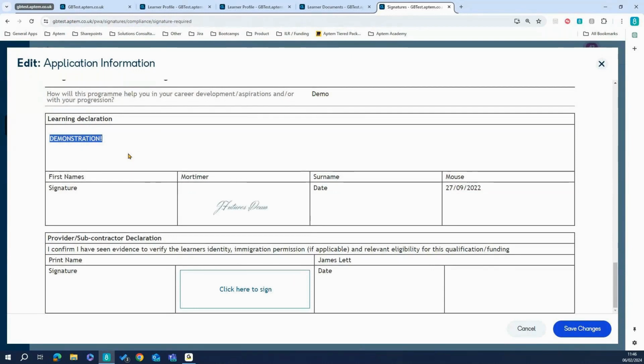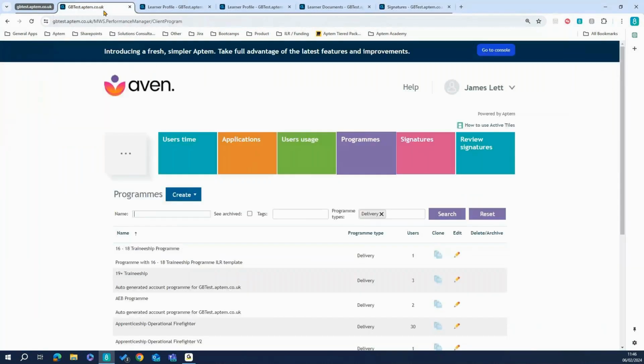I do want to reiterate that they are two completely separate updates, editable within the program, so you don't have to use the simple declaration in the onboarding wizard and therefore create your own declaration within the compliance document. You can choose to have one on and one off, or both on or both off, completely up to you. But as I say, more configurability within Aptem to make sure that your ILR documents, your application documents, are as accurate as you want them to be.